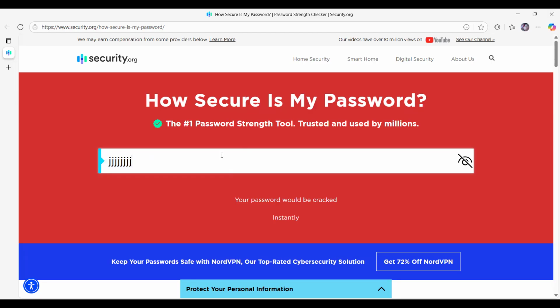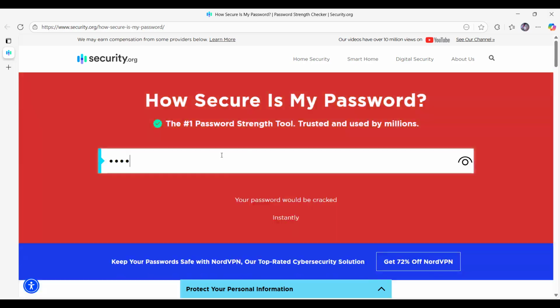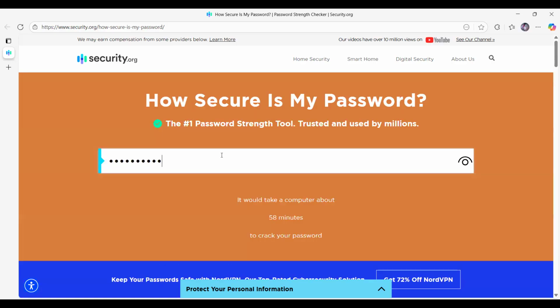My password, I put, is going to take 2 million years. You can check, this is 12 characters: 1, 2, 3, 4, 5, 6, 7, 8, 9, 10, 11, 12. So 12 characters takes 3 weeks to crack. And if you write 16 characters, 12, 13, 14, 15, 16, it is 34,000 years to crack.